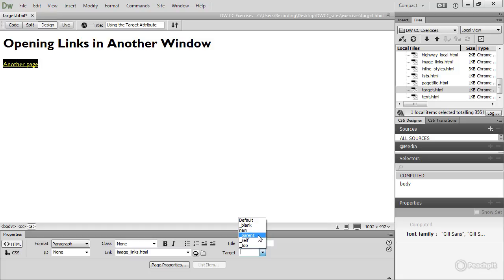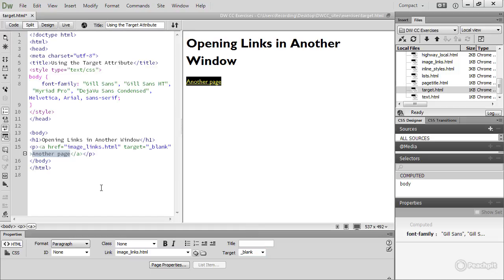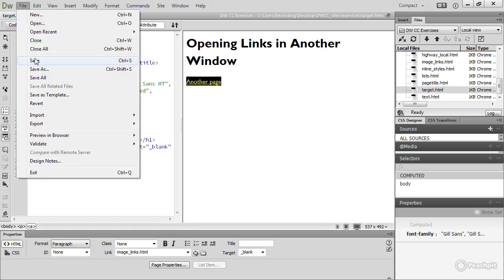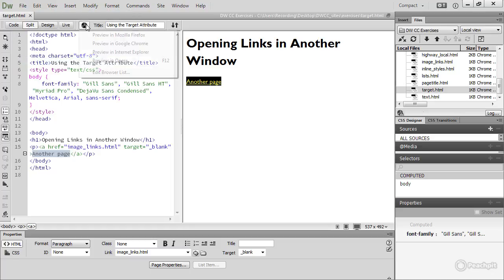You can forget about _parent, _self and _top. They belong to the days of HTML frames, which have been deprecated in HTML5. So let's see how _blank works first. Select that. If we open split view to see the underlying HTML, in the A tag we've got target equals _blank. Save that and view it in a browser.